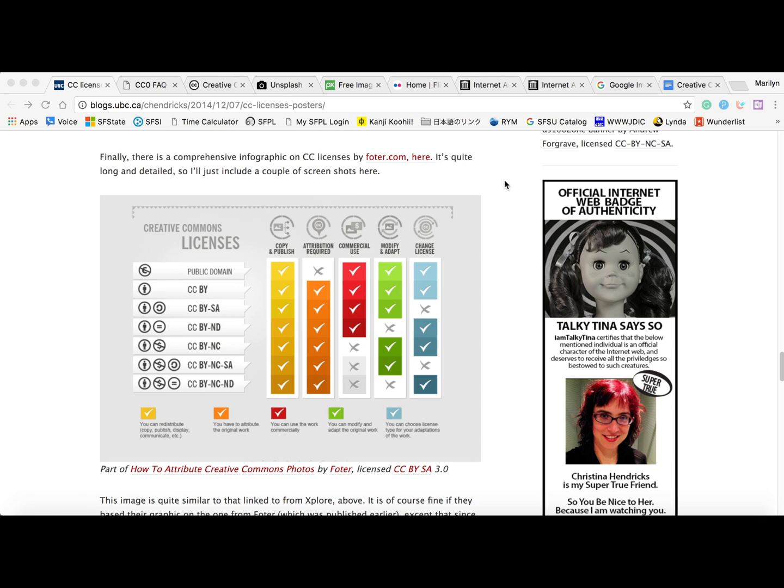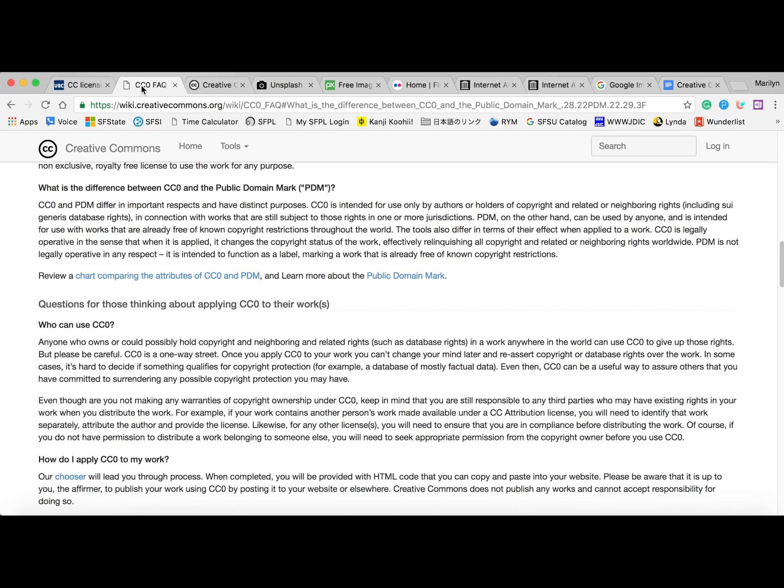This is a pretty handy poster explaining what the different types of licenses are. The only one that doesn't require attribution is works that are in the public domain or Creative Commons Zero. Creative Commons Zero and public domain are essentially the same. They function just a little bit differently in terms of how something becomes Creative Commons Zero versus works that have a public domain mark. I'm not going to get into that in this video.